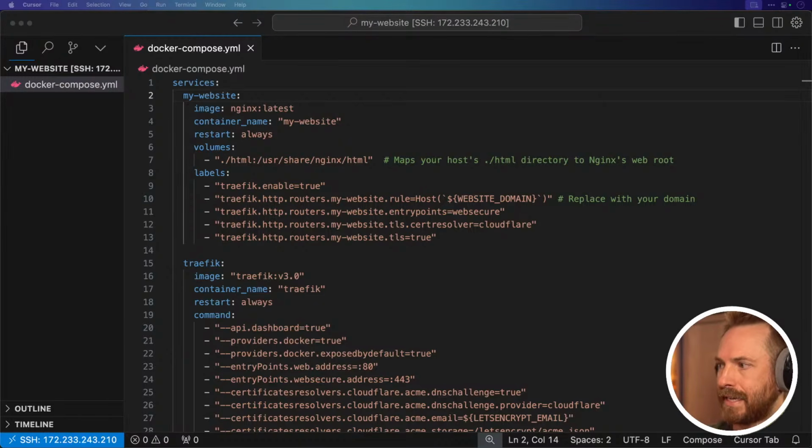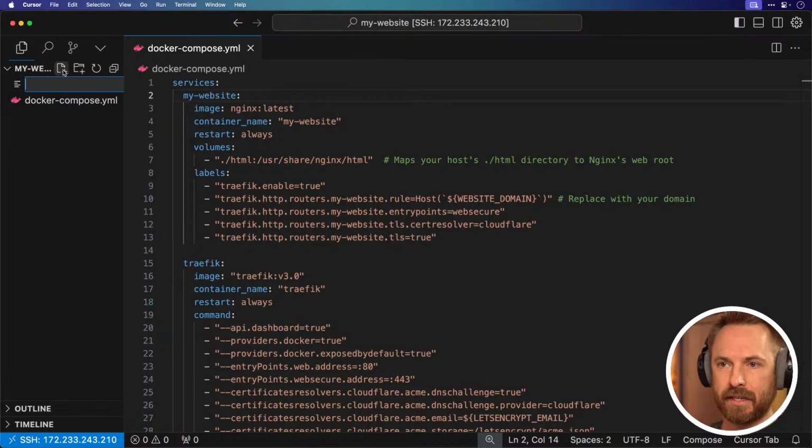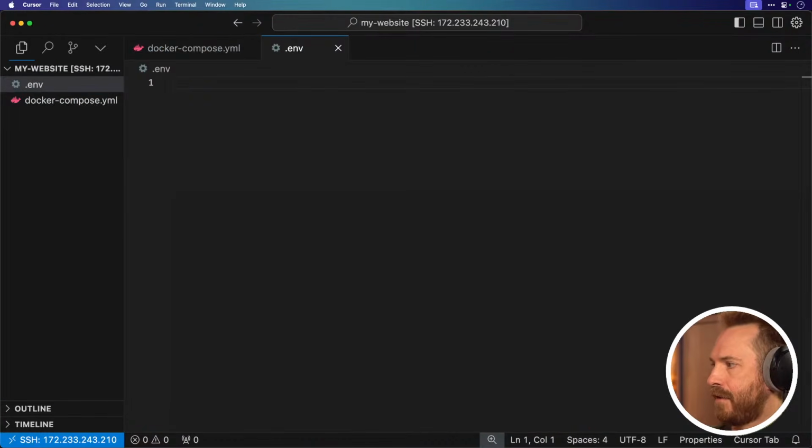Now, once that's done, we're going to go ahead and create another file here. So let's click to create another file, .env, okay? And with .env, we're going to put all of our secrets in there, okay? Well, let me actually go ahead and give you an example. So I'll show you the kind of secrets you're going to need to put in.